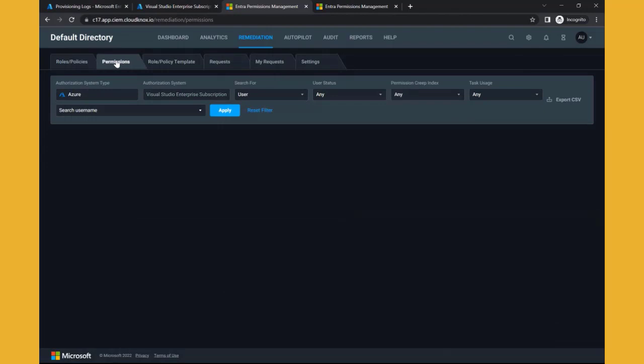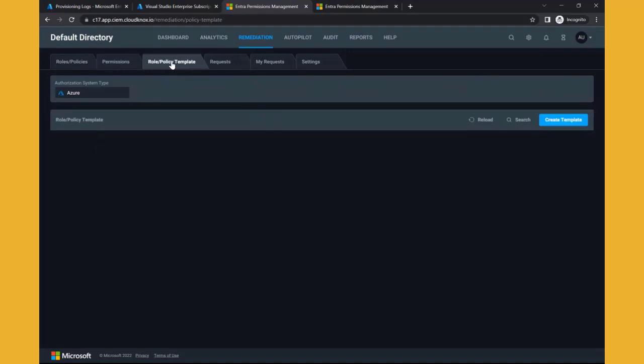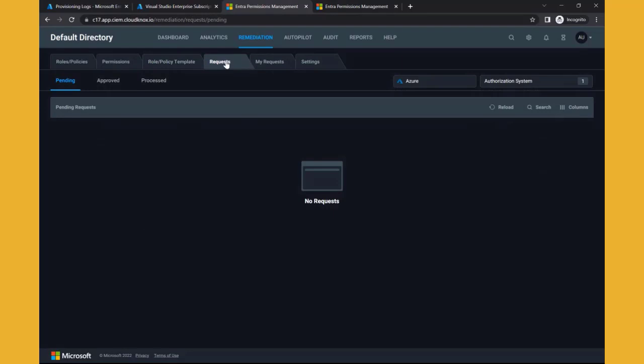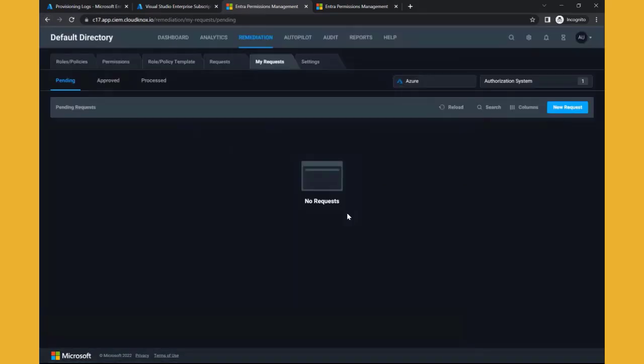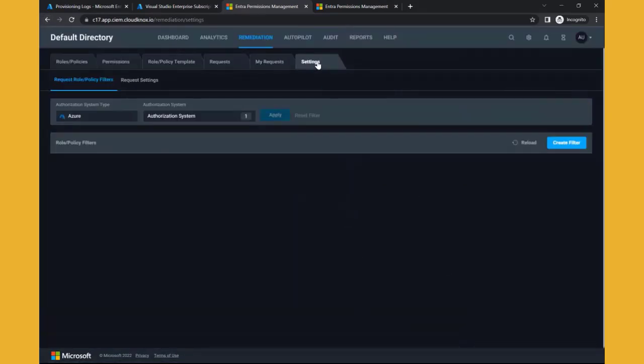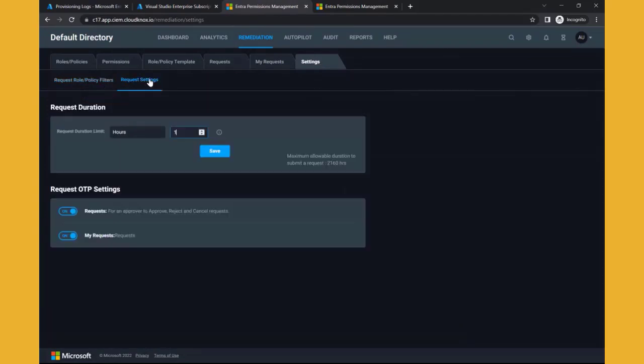So roles and policies, we can look at permissions here as well. So role and policy templates, we can create templates here. We can do things like look at the requests, look at pending requests. You can create new requests from here. So a plethora of things that you can do within this remediation center. And we can look at our settings here as well. We can request role and policy filters and request settings. There's a lot that we can configure in this area.